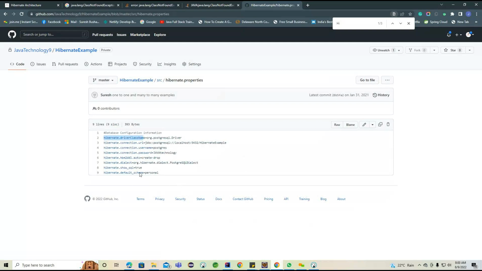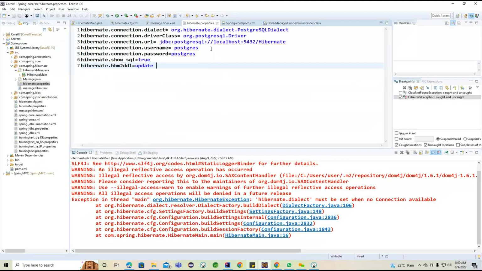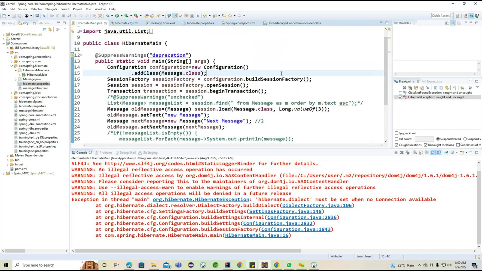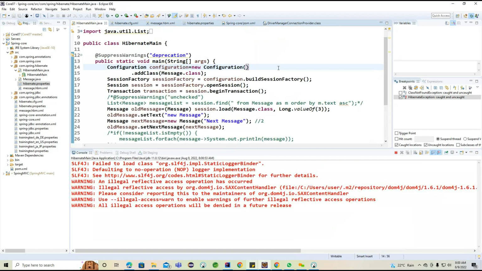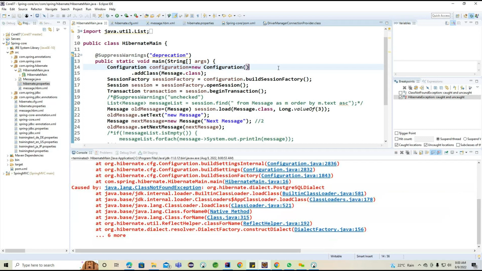Hibernate dot driver class name, connection URL. Where is the dialect here? So this is the only dialect we used here. Okay, it's correct only. But why are we getting this? Any value we are missing? Same only. Can you remove all the spaces around that equal? Okay, I think the dialect version is not fine here.